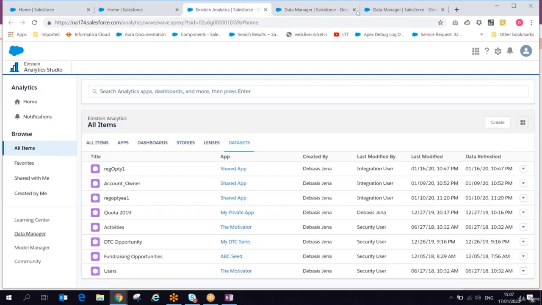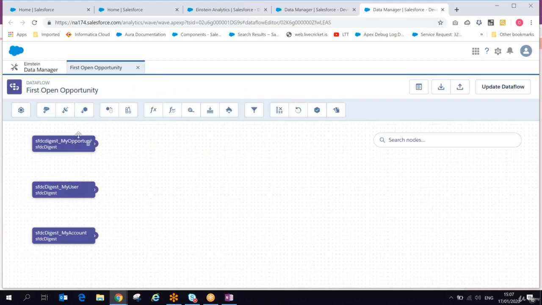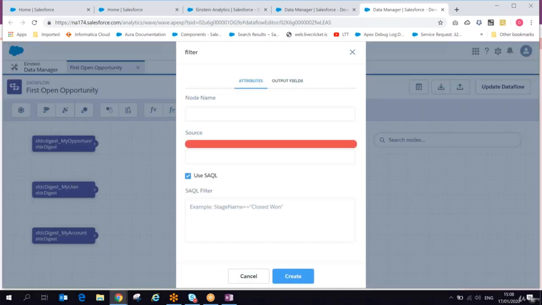So how are we going to do it here? From this opportunity, I want to put a filter. For filter, if you see, there is one node given, nothing but the filter node. I want to use this filter node. Simply I click the filter node. So what do I want to filter? That I have to define here. I'll define the node name as filter my opportunity.